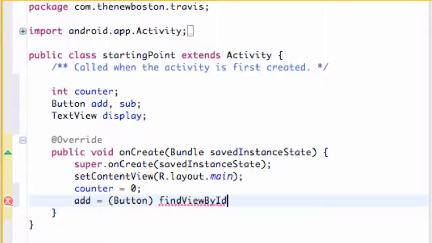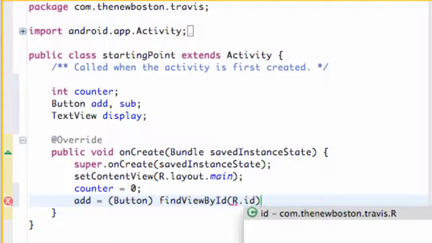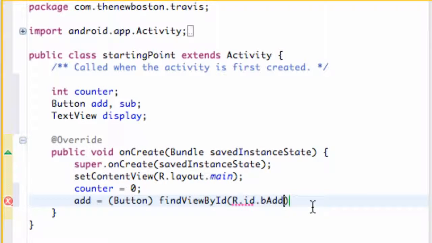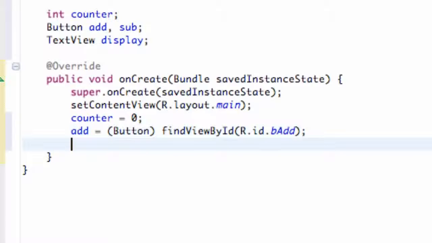And again, all those things are views: the button's a view, the text view's a view, and we're going to find that view by the ID of that view. So we're going to put within parentheses R.id. and then we have our IDs that we set up in the XML in the last tutorial. Since we're setting up our add button in Java, we're going to say button add, and then we just hit a semicolon at the end of this, and we've set up our ID. So we've basically set up the connection between XML and Java. It's pretty simple for the most part.